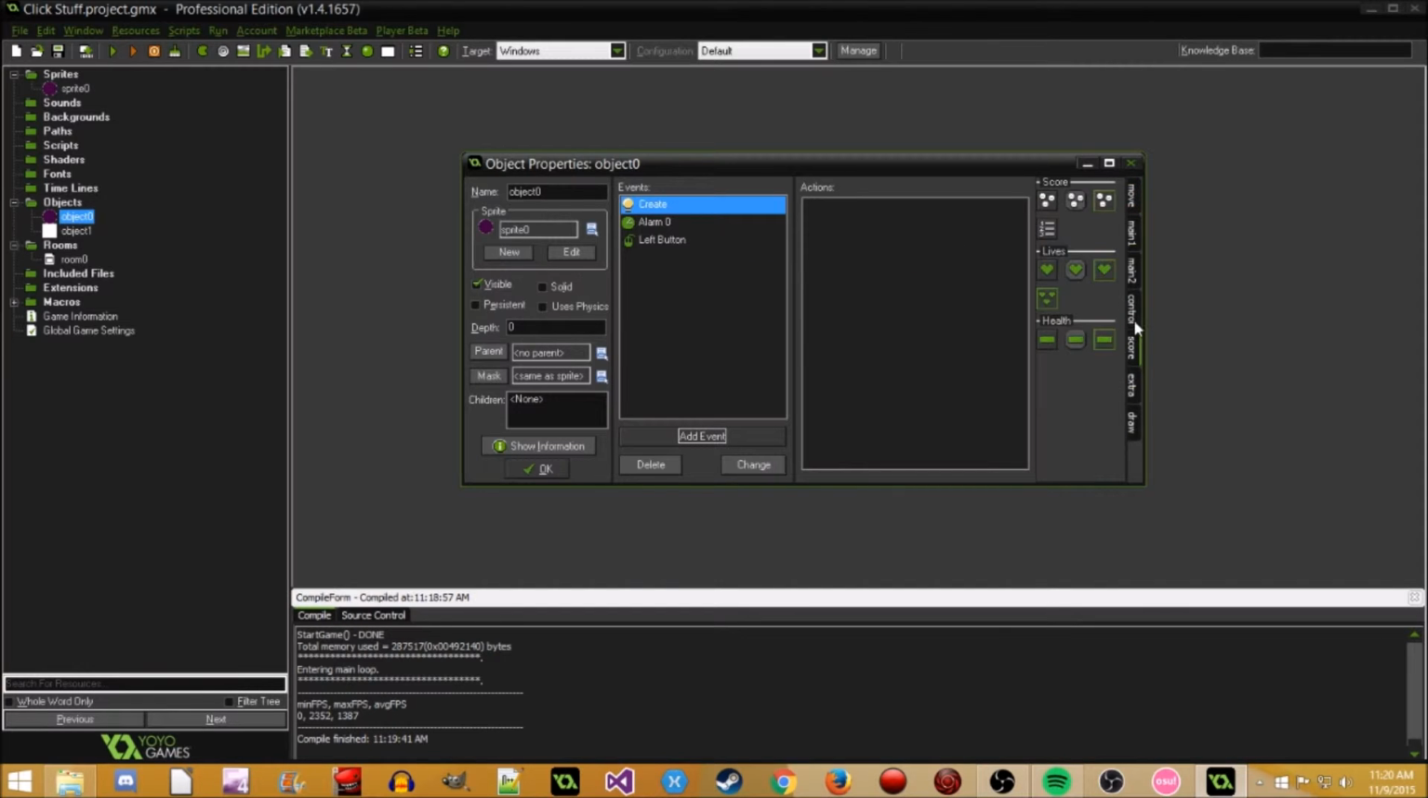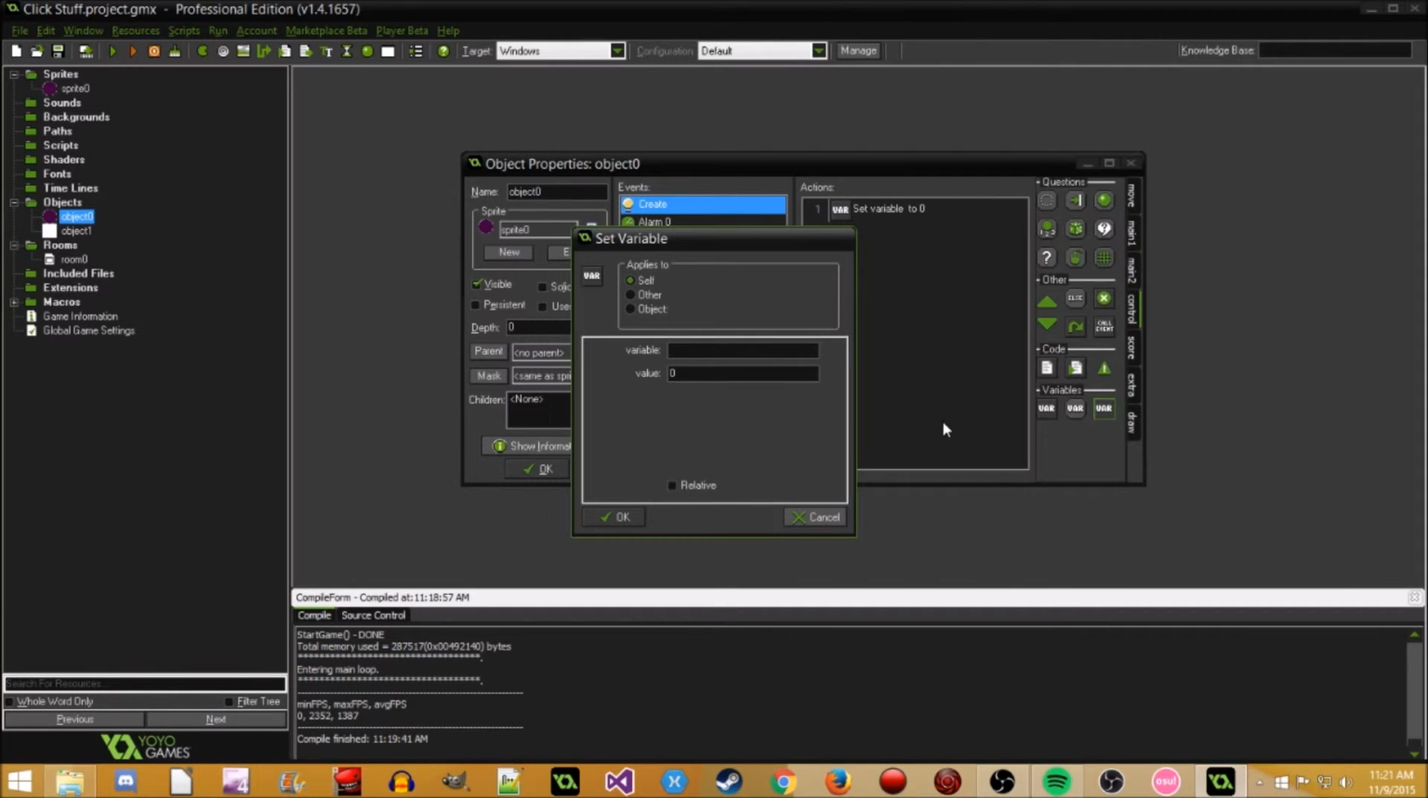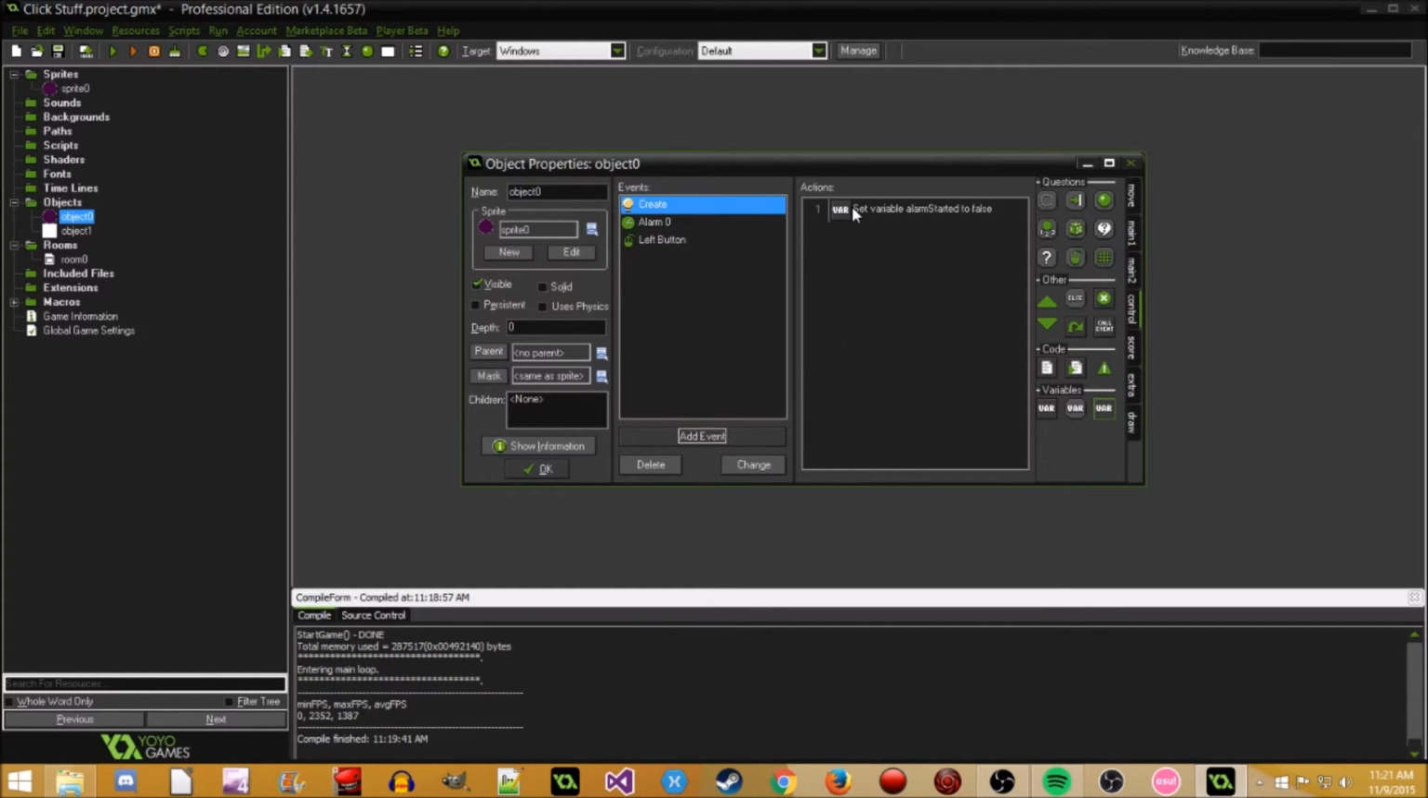We're going to create something called a variable. We're going to create a variable called alarm started, and we're going to set the value to false. We're going to hit OK. So we're setting a variable called alarm started to false.